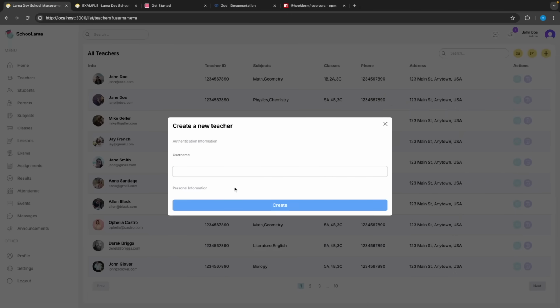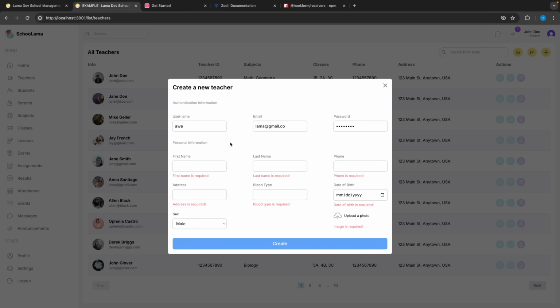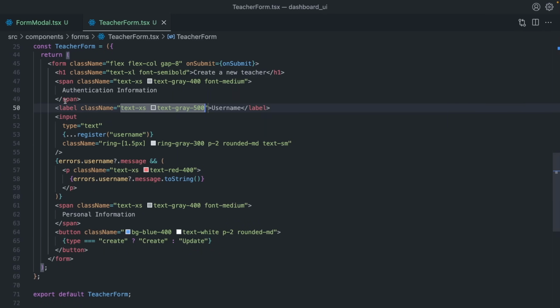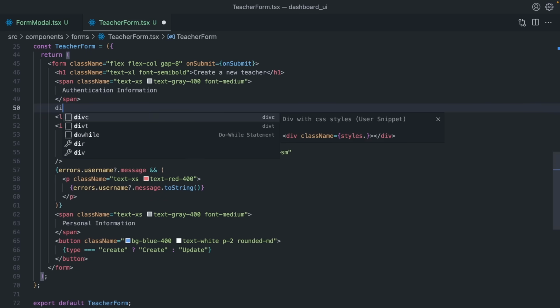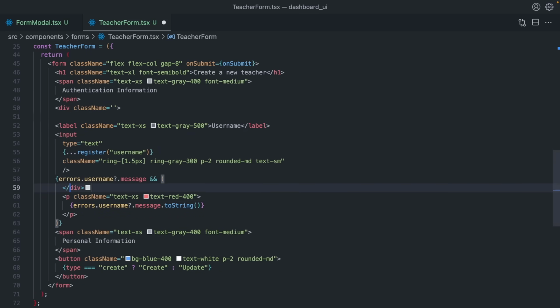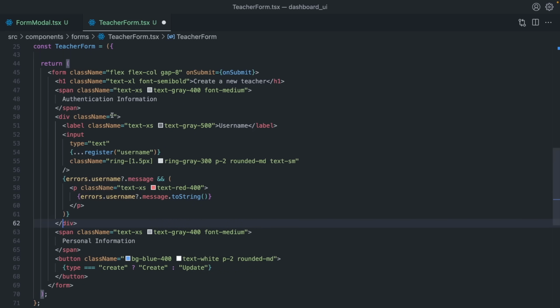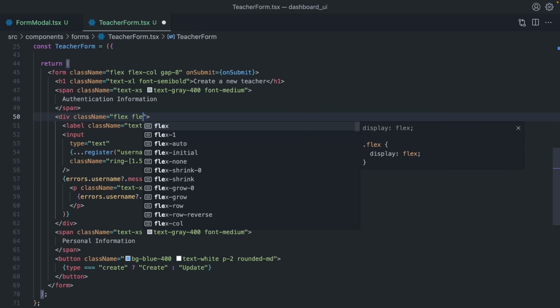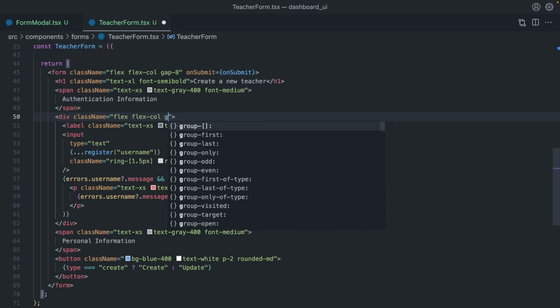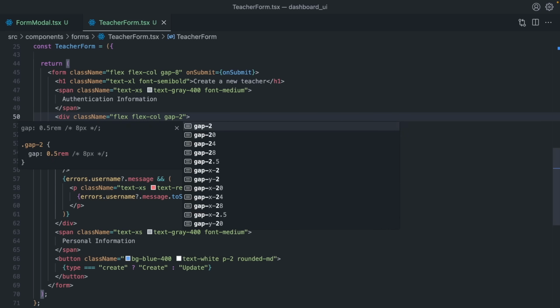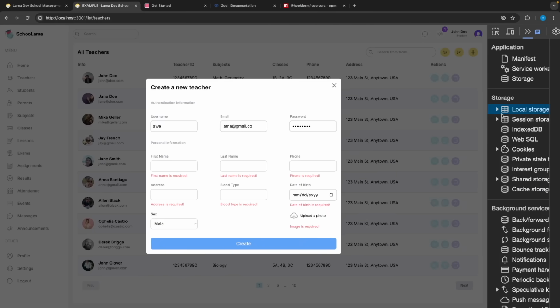Okay, so right now we can create other input items. Each item has a label, input, and error. So I can wrap my items here, just like that. I'll say flex, flex column, and gap between each item will be 2. And at the beginning, let me show you.